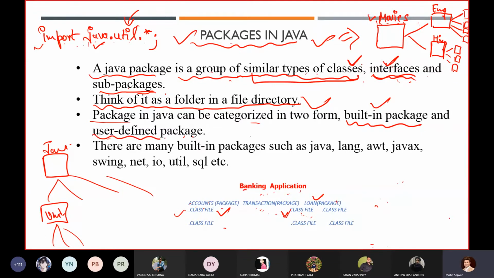Second one is your user defined package, which we are going to learn in today's lecture. Now, there are many built-in packages. Java is again a package. Okay, don't get confused. What is Java? Java is again a package, but this Java contains many sub packages, that is your lang, AWT, javax, Swing, net, io, util, sql.